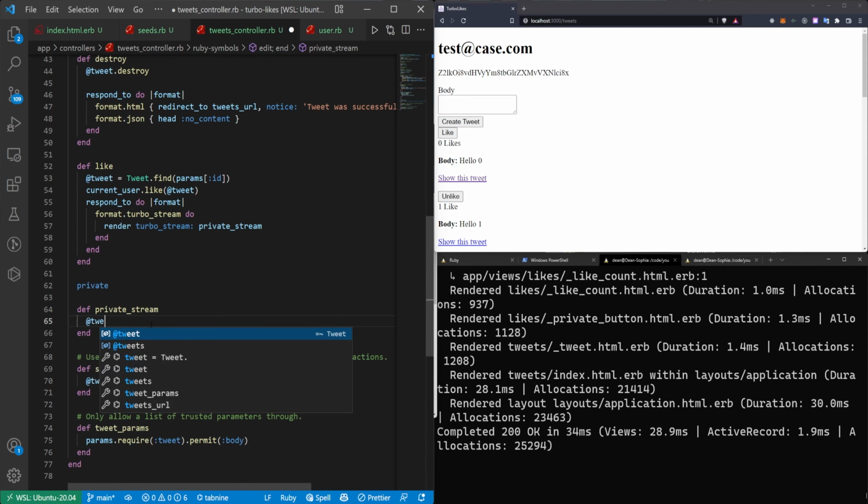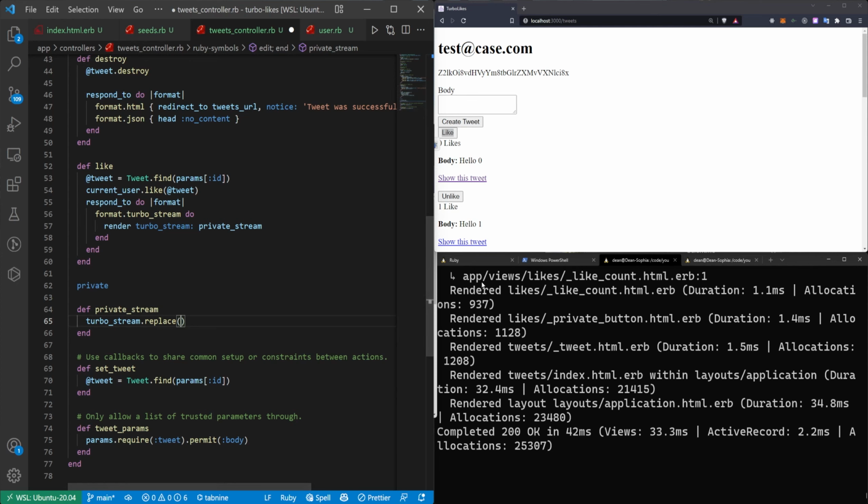It's not going to update anything for everyone else unless you come in here and you do something like @tweets.broadcast, because that'll broadcast to the tweets channel. But instead what we'll do is we'll do a turbo_stream.replace. Now inside of this, it's going to take a couple things. The first is the thing you're targeting. So you can think of this as your likes button text is the thing you're going to be targeting. So we'll just set this equal to our private_target, which we'll define up here in a second.